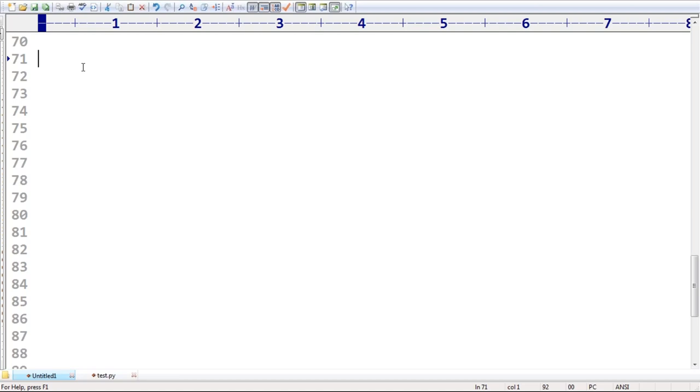Don't get confused. Bytes and bytearray, which is immutable? Remember, bytes is immutable, bytearray is mutable. Same, sir: list is mutable, tuple is immutable. Remember that.